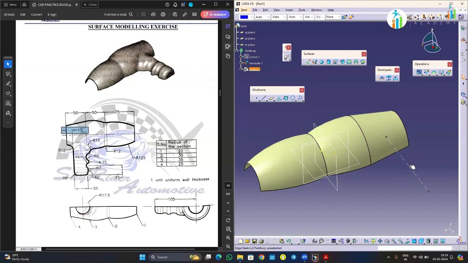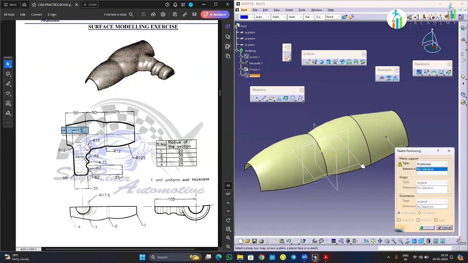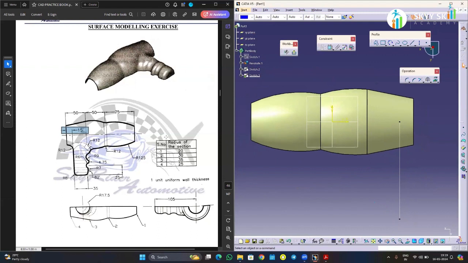Okay, and I exited that sketch, and now again I'll take position sketch and consider the top plane again, reverse H, reverse V, click OK. Now I'll create one more sketch. See, sketch 3 is added over here. Okay, always keep in mind that we need to define our guide curves in different sketches.